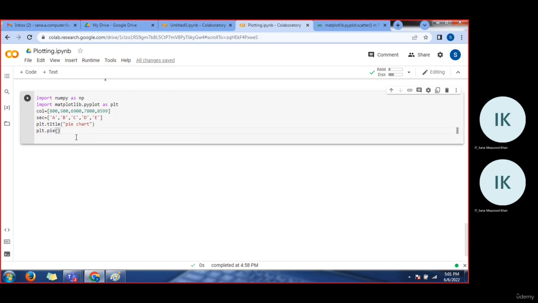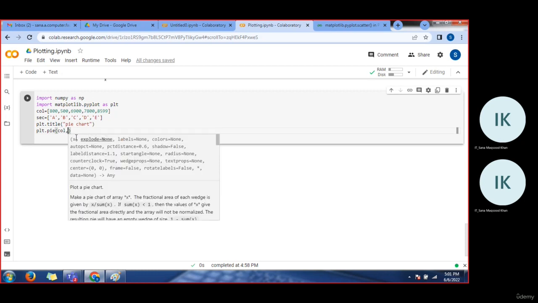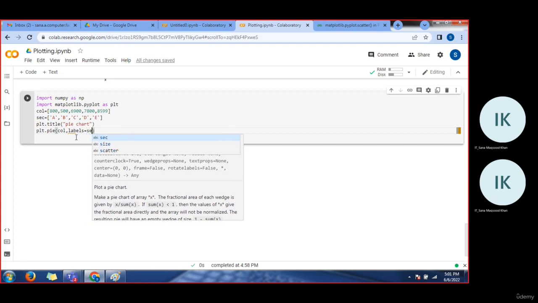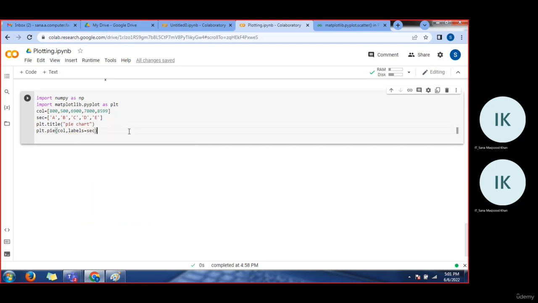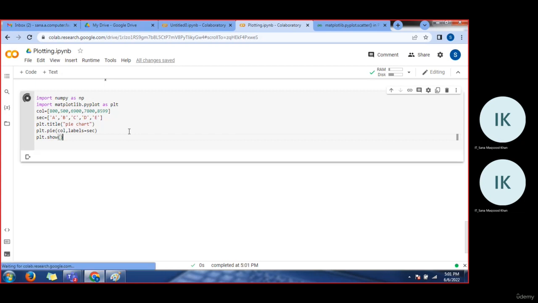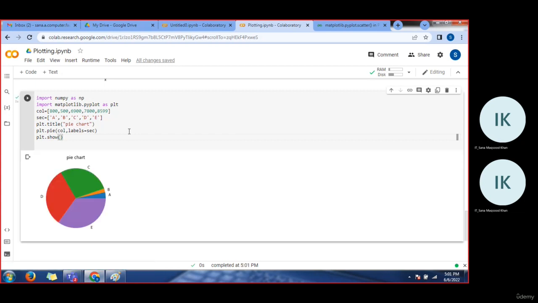Now in pie, what I need to give, guys, is col, and after col, labels. I'm just going to write here who will be presenting labels. In labels, I'm going to present a section. I'm going to press Control space, and here I'm having the section. I'm going to come to my next line. PLT is ready to show. So PLT dot show is a function I'm going to run by pressing Control and Enter together. So this is a pie chart, guys.